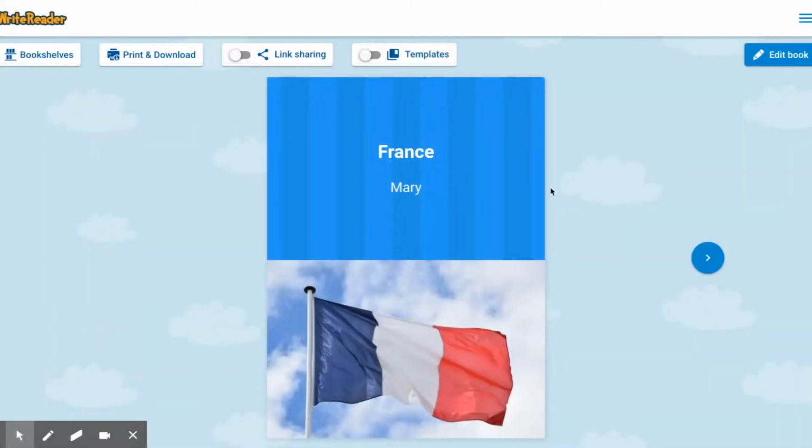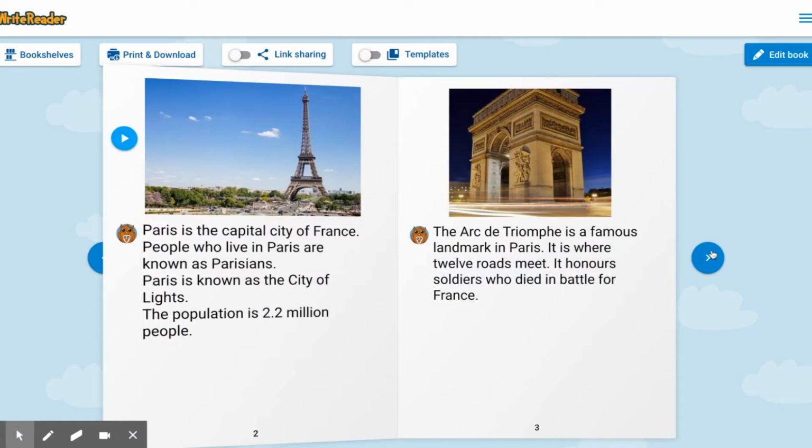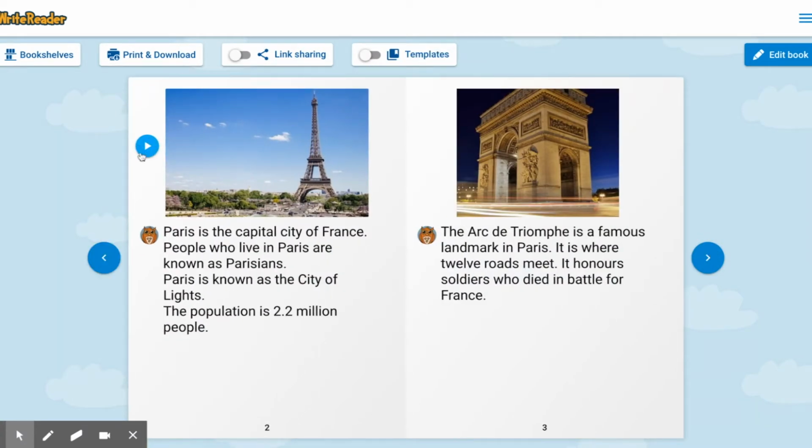In this tutorial, I'm going to take you through writereader.com, which is a free digital book creation tool that can be used on tablets or laptops. This is an example of a completed piece of work by a student. So you can see that students can add images, text, and they can also create voiceovers, which will give you a play button and essentially turn the book into a talking book.